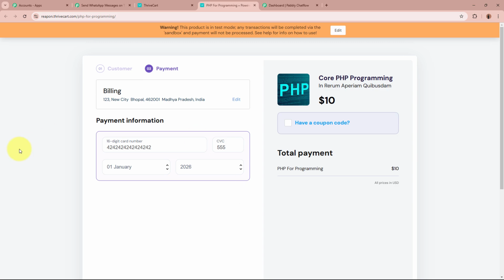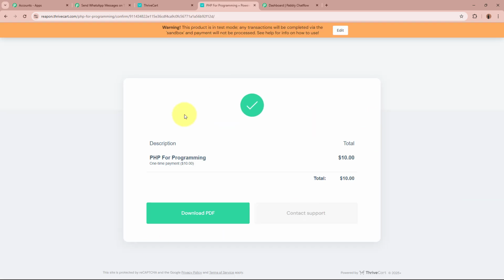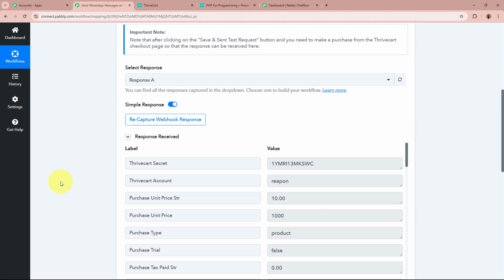After that, it is asking for the card information. I'm going to fill in the dummy card details and then click on this Complete Order button right here. As I've done that, it says it's successful, as it shows the green tick mark, which means the payment has now been done successfully. As the test payment is done, I'm going to go back to my workflow and scroll down.